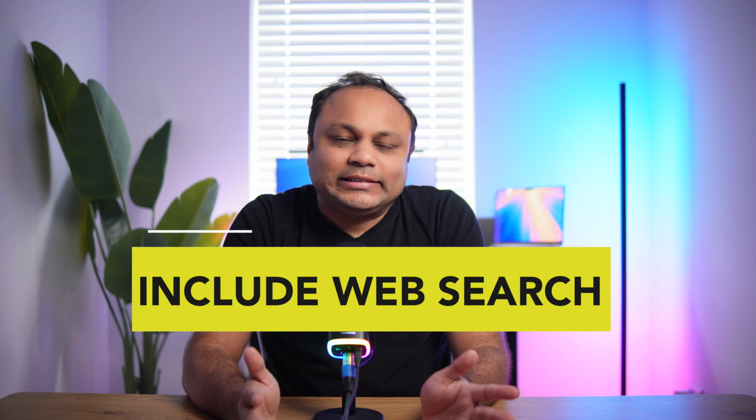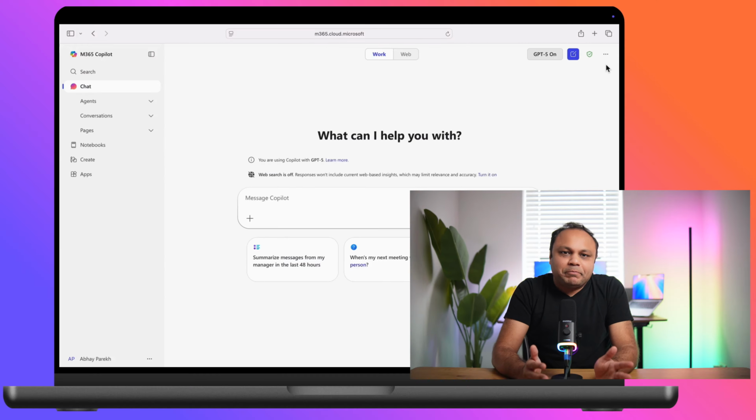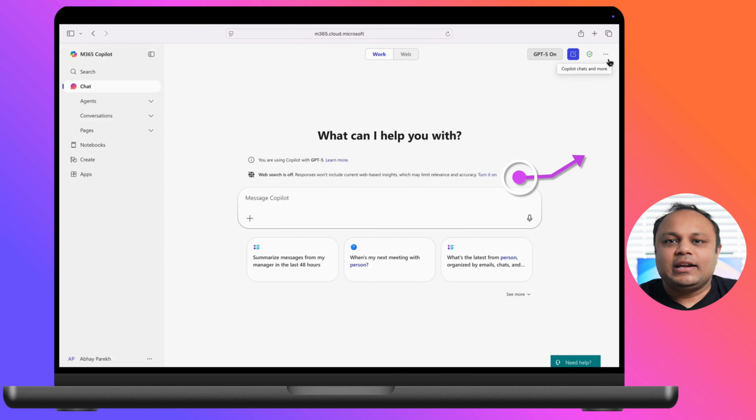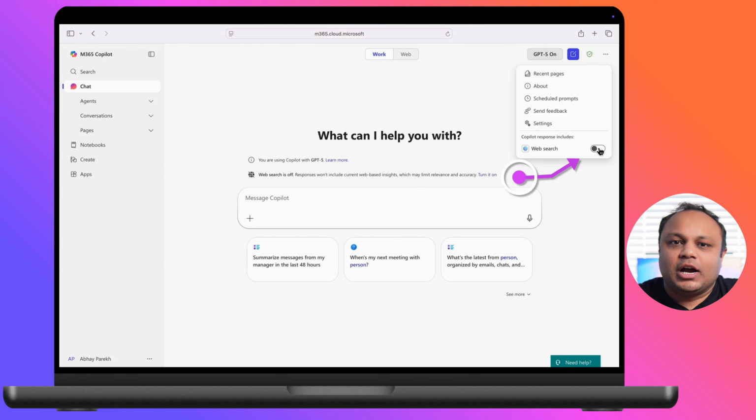The second one is Include Web Search. To enable this, go to the Copilot menu out here and enable Include Web Search under Copilot results. With this turned on, Copilot can now pull in the latest information from the web instead of only looking at your files on your computer or in the cloud.